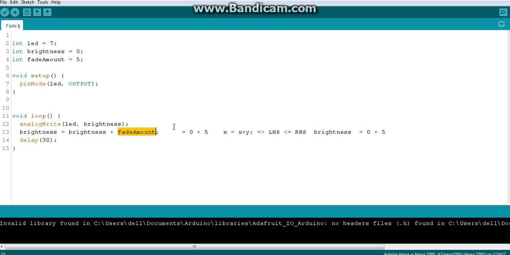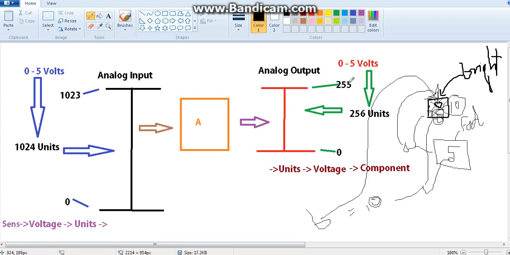Either we have to stop it or we have to decrease it back towards 0, because if it is 255 and another 5 is added in the next iteration, it goes beyond. Let's say in one iteration the brightness value has become 255, then when the next iteration starts, 255 plus 5, 260, will happen. We don't want that to happen, because 255 is the maximum value. So we have to stop it at 255.